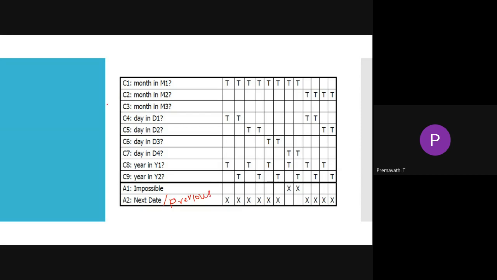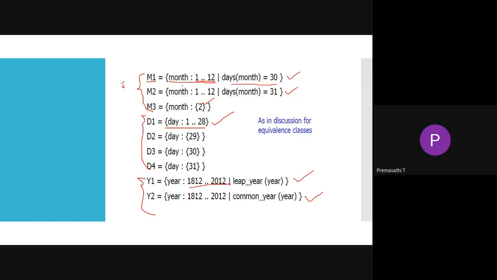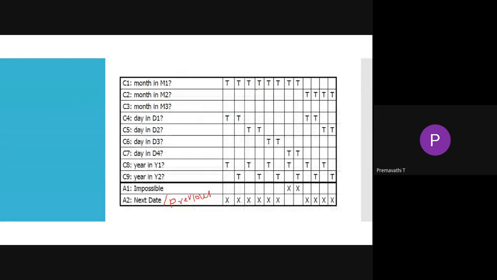So here, C1, condition 1, month is in M1. What is month 1? That is, M1 is what? When the month is 1 to 12, then whether it has 30 days or 31 days, that we want to check. If it is true, then we have to mark it as true. That is rule 1. We have to check that if it is true.